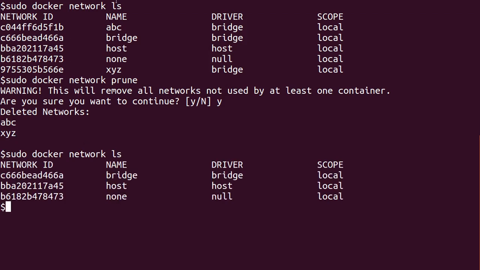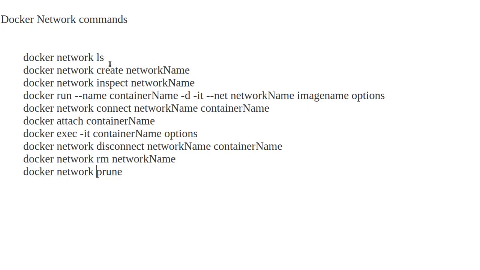So we will now get our default networks, that is bridge, host and none. So far we have learned about the ls option, the connect option, disconnect, and of course we have used the inspect option of the network to inspect network details, and you can use rm to remove it, and if you want to remove all unused, then you can use prune. And we also saw the difference between the attach and the exec command.